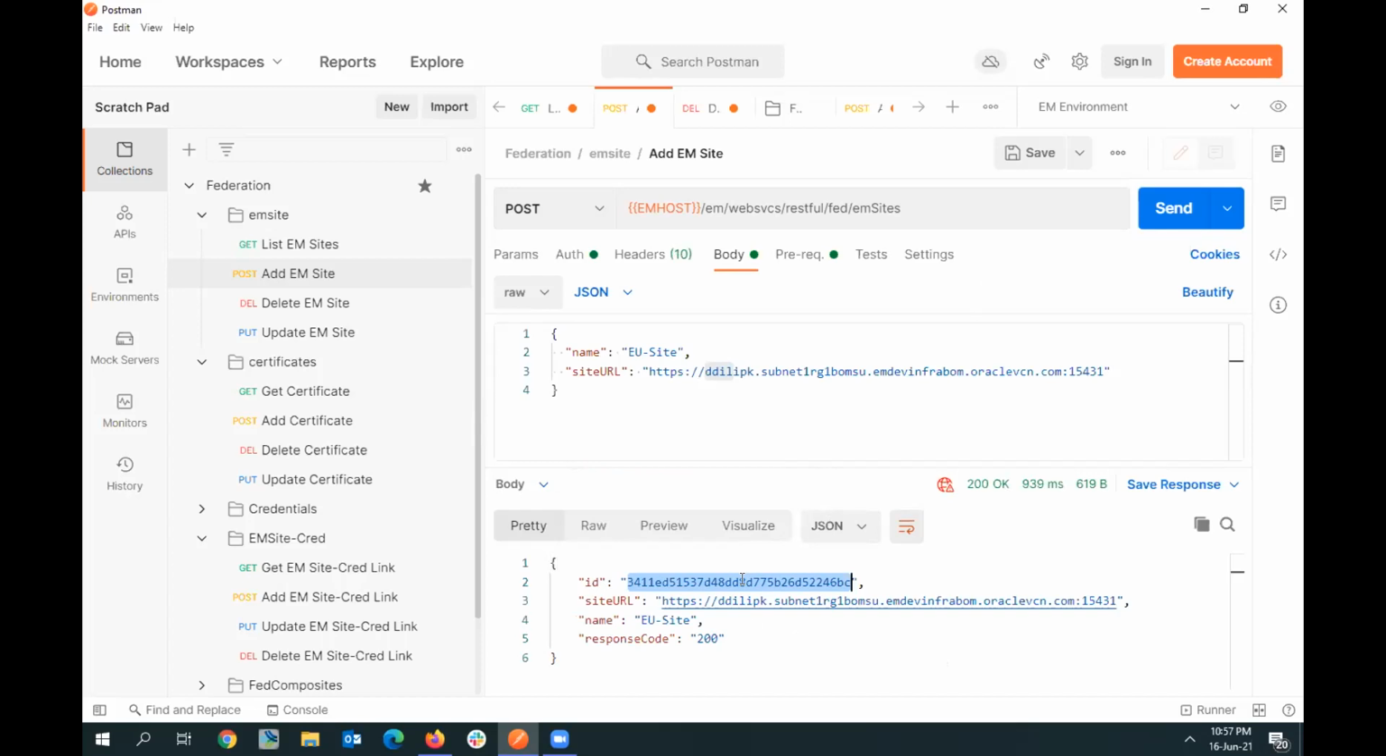The next step, what Zubair talked about, was step 3. This may be optional as well, but since my site is self-signed, I need to add the certificate to make sure there is a trusted connection between the primary EM and the federated EM.